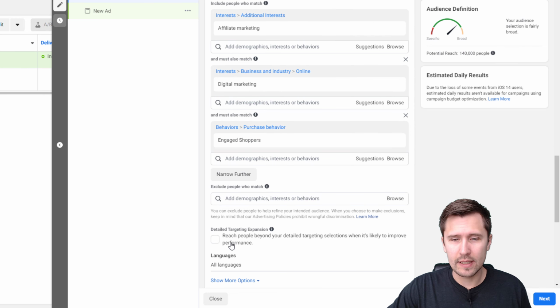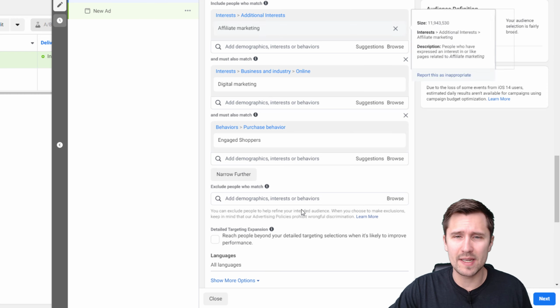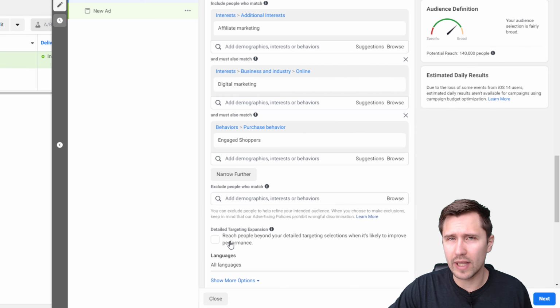Now you can also select this option here, reach people beyond your detailed targeting, and that's just Facebook going and searching for more people that are similar to what you indicated here. I usually don't like to select it unless I'm experimenting and I have a little bit of an extra budget.